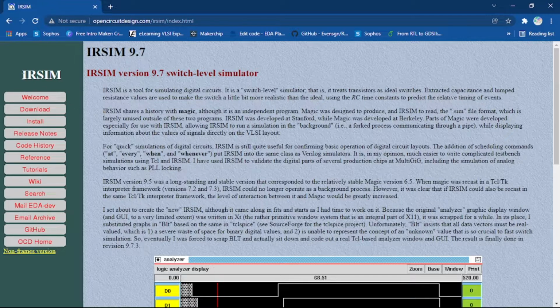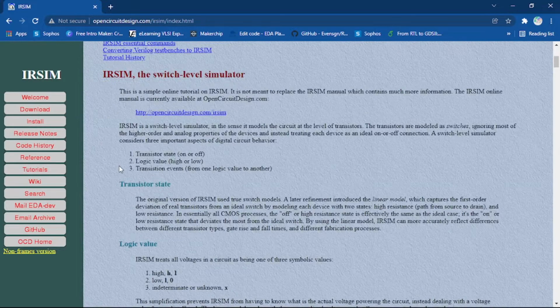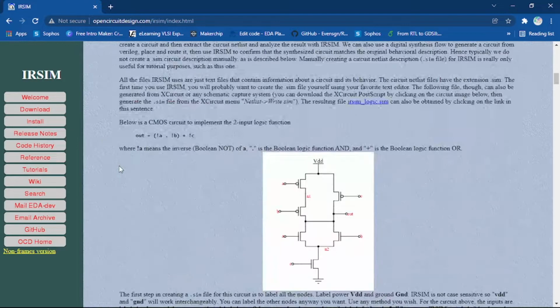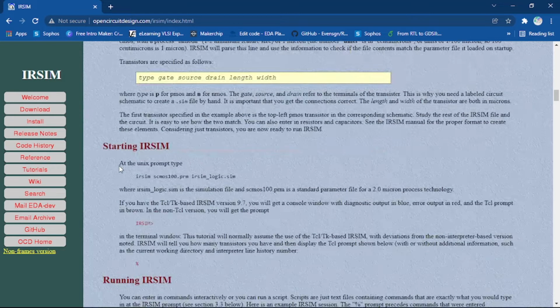If you want to learn any tool, you just go here, go to tutorials, and you will find everything that you want to know and want to make with that particular tool. Okay, so just go here. Last time I basically explained how to check this in IRSIM, right? So this is how you start IRSIM.